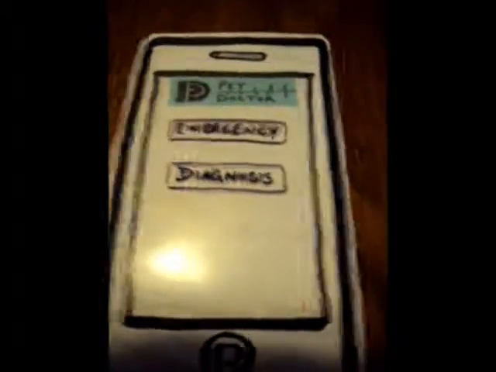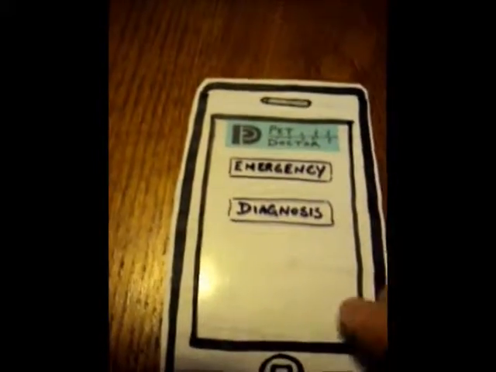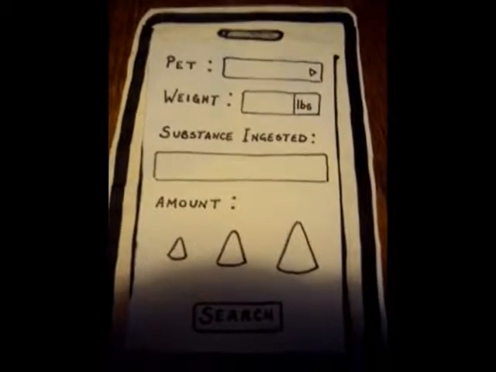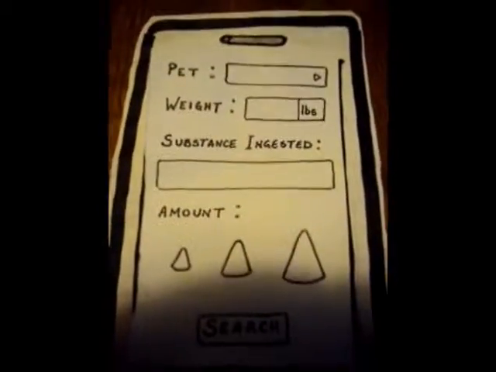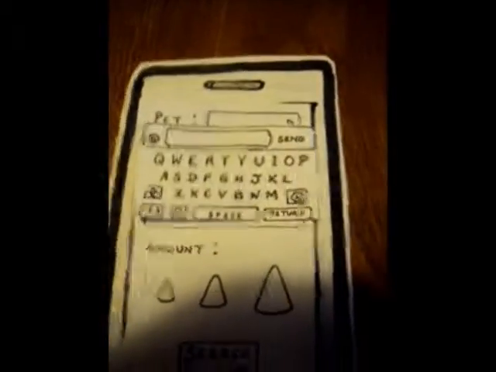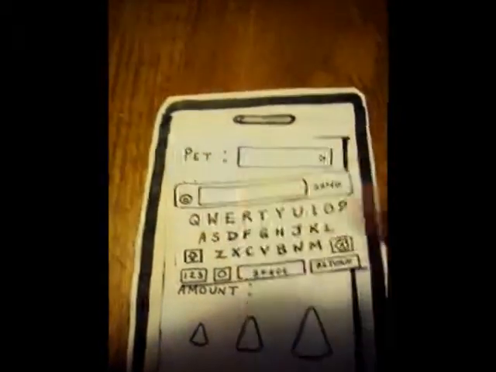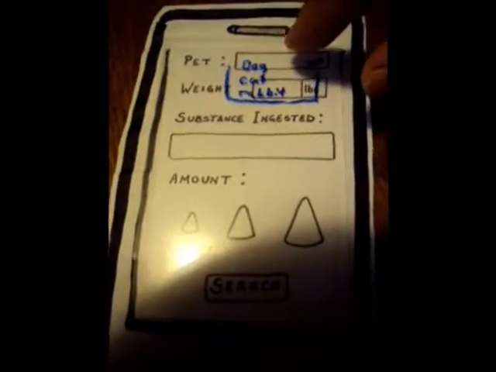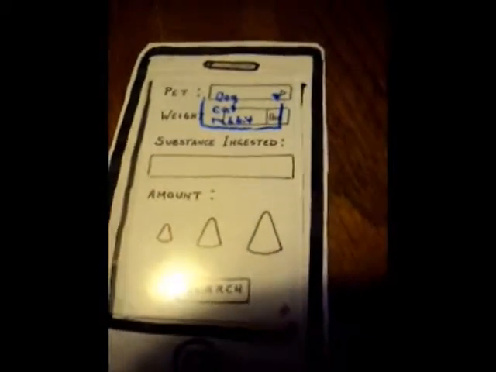Alright, so first off we have our emergency scenario. So I guess because it's an emergency, I'm going to freak out and press the emergency button. That brings me to this screen, which has options for entering in the type of pet, the weight of the pet, the substance ingested, and some sort of a rough measurement for the amount. So I'm going to start typing in that I have a dog. There's a D. And that brings up this little drop-down list, and I can see, oh, there it is, my dog. So I click on dog.